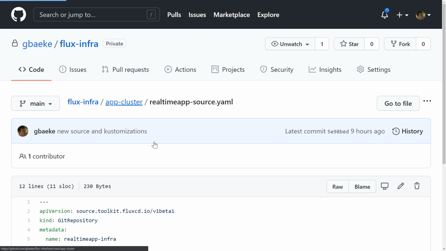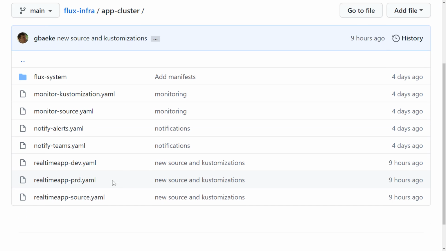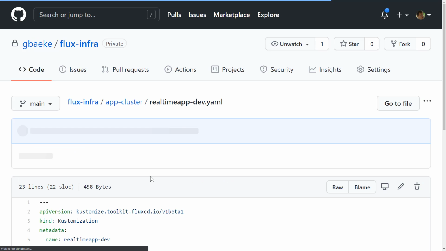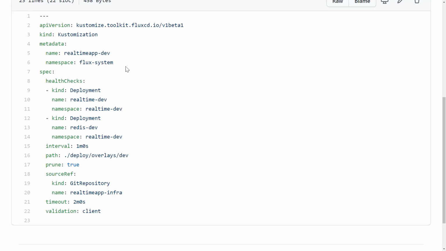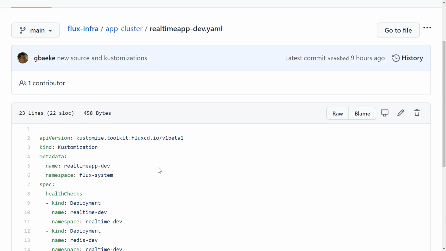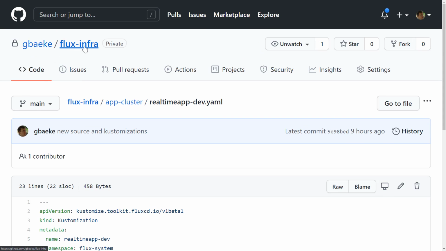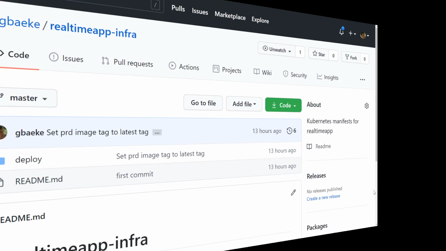If we go to the app cluster folder again, you'll find that there's a real-time app dev and a real-time app production YAML. If I check the real-time app dev YAML, you see here that this is a kustomization, and we tell Flux v2 to deploy our YAML files using the base and overlay technique. And we point to the overlay for dev that we'd like to deploy. So that's basically what the Flux infra repo looks like.